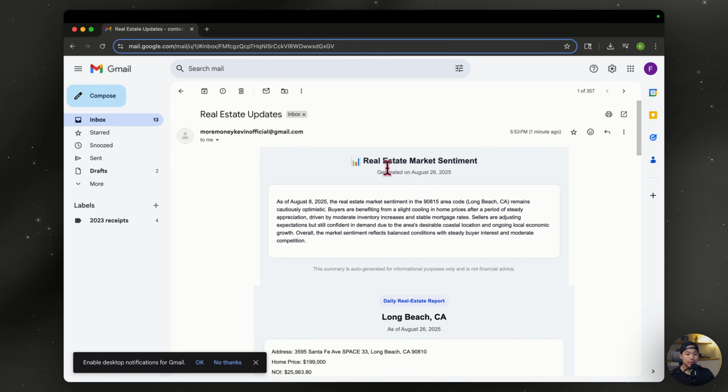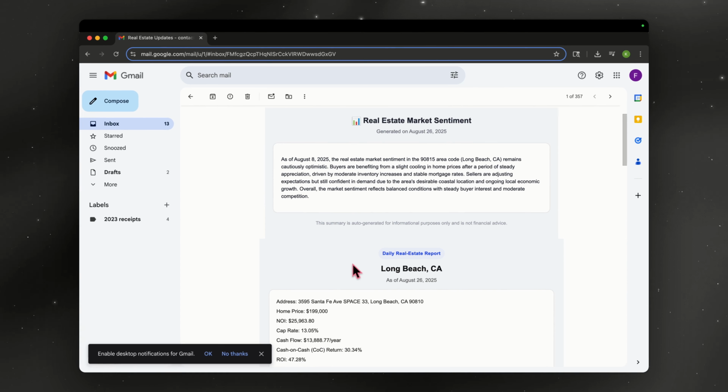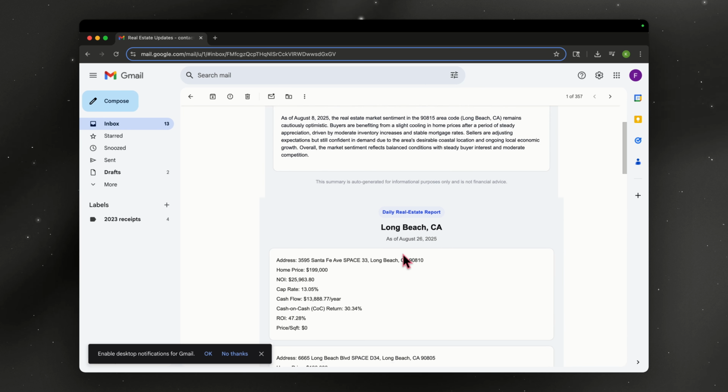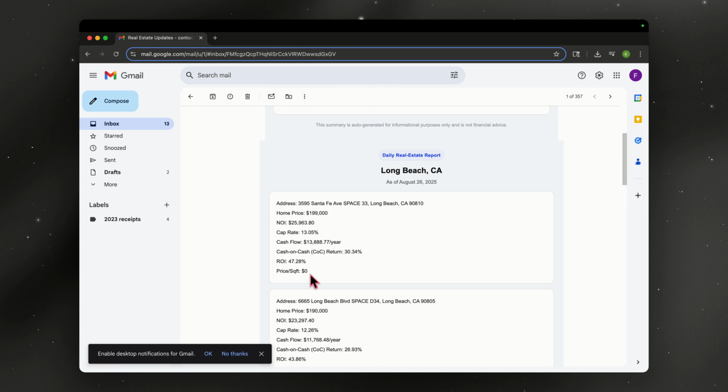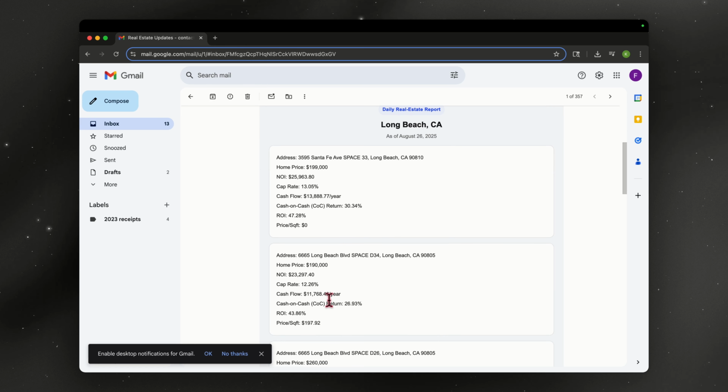All right, guys, take a look. Real estate market sentiment has a brief summary here. The date is August 8th, which is not too current, but we can always fix that later on. As far as the summaries of each property, got Long Beach, got the address, home price, net operating income, cap rate, cash flow, cash on cash return, return on investment, price per square foot. Not sure why this is 0. Maybe they just didn't provide the square footage for this property, but they did here.